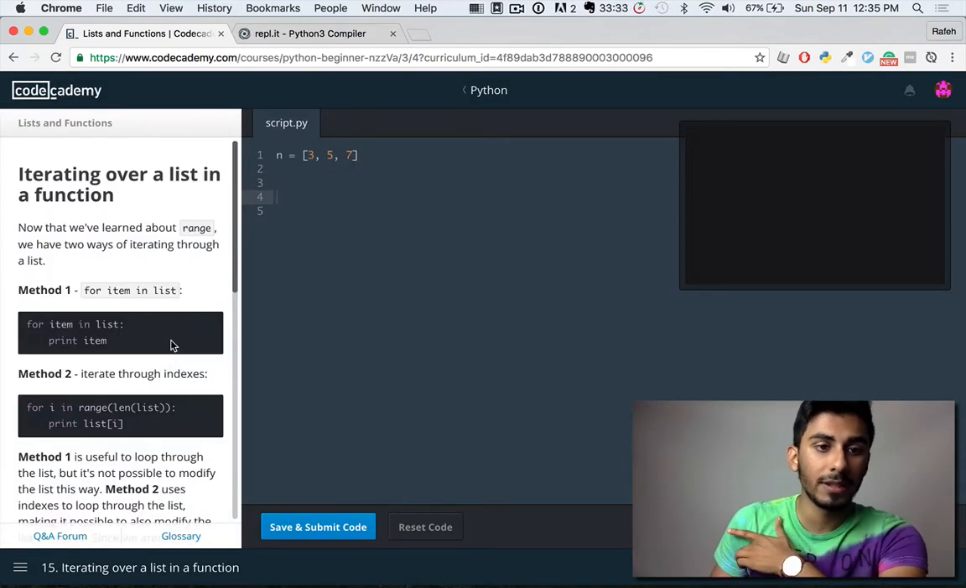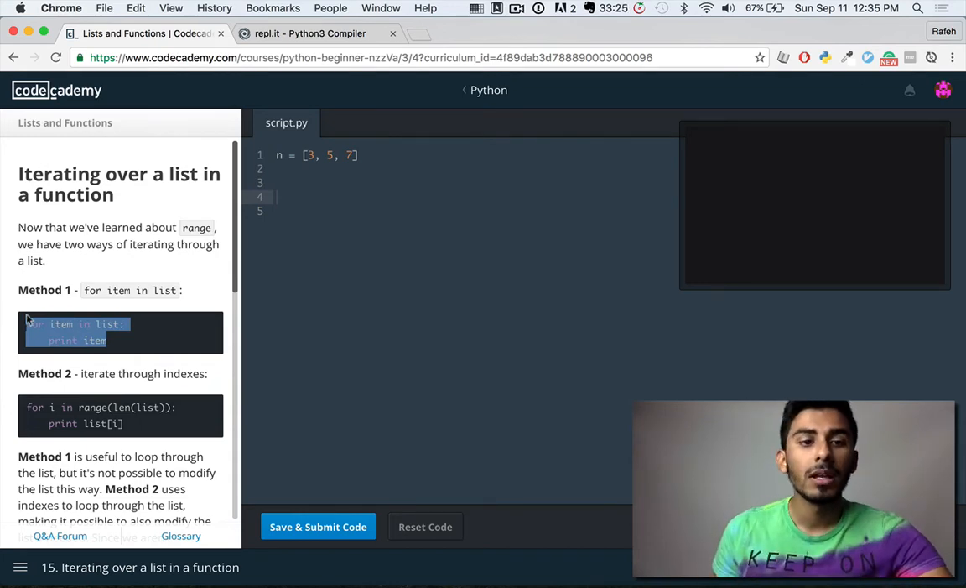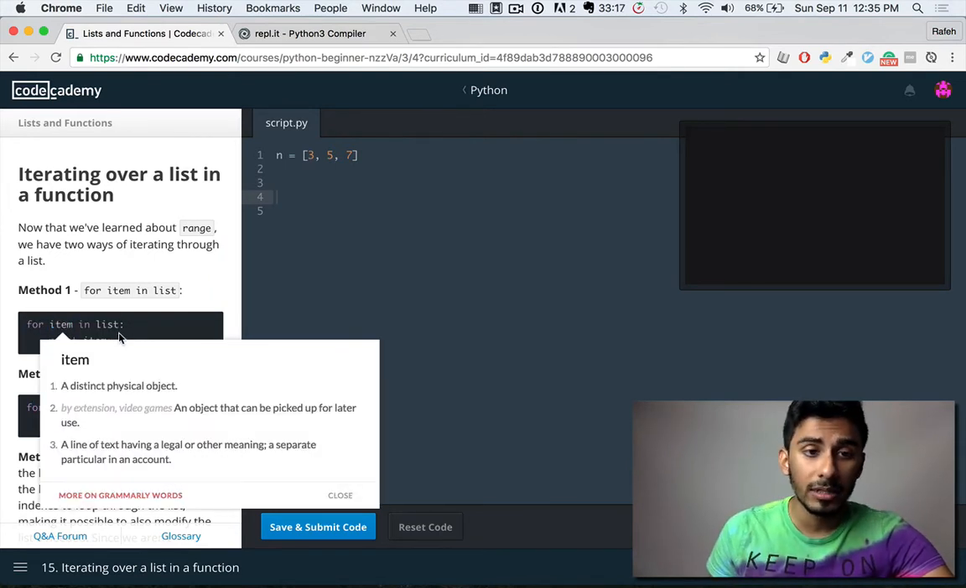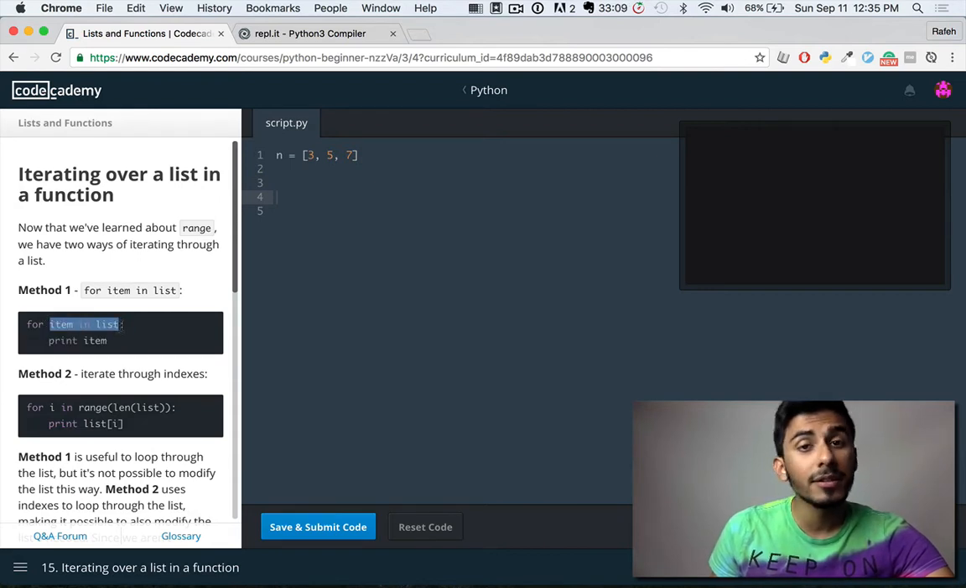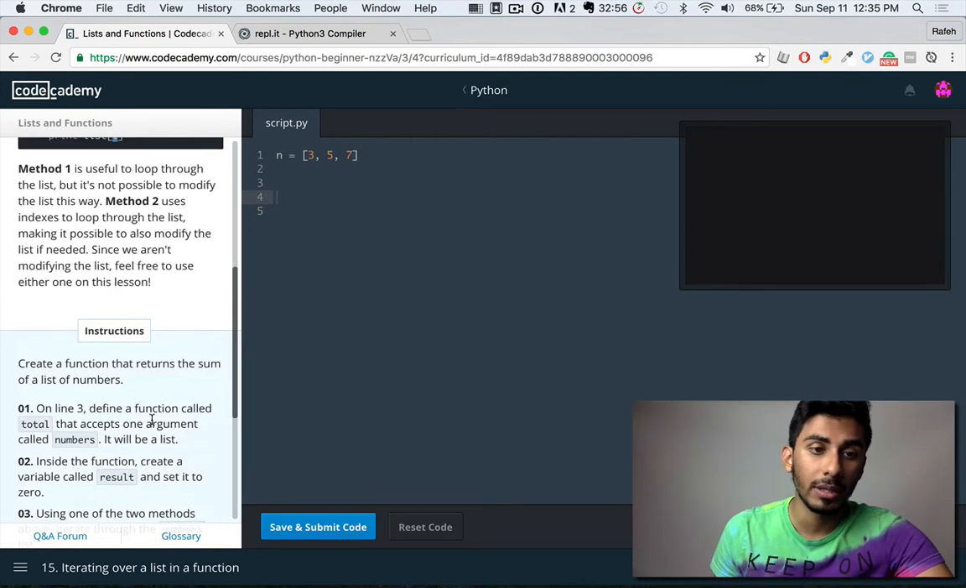So they want us to do a lot of things here. They showed us two methods to print out items from a list, which is exactly what I showed you guys in the last video, remember? So that's what they're effectively doing here. Either access that item in a list directly, or access it using its index. You call the list and pass in the index when you're indexing the list, and then get access to each element that way.